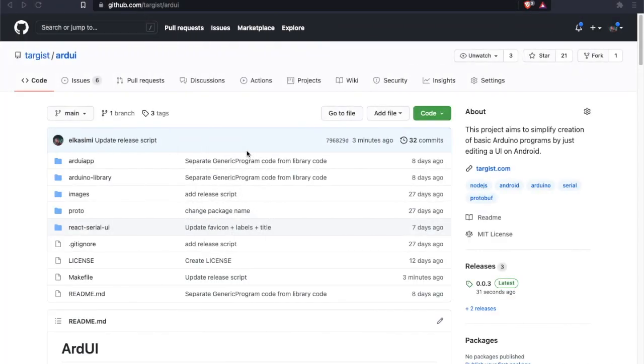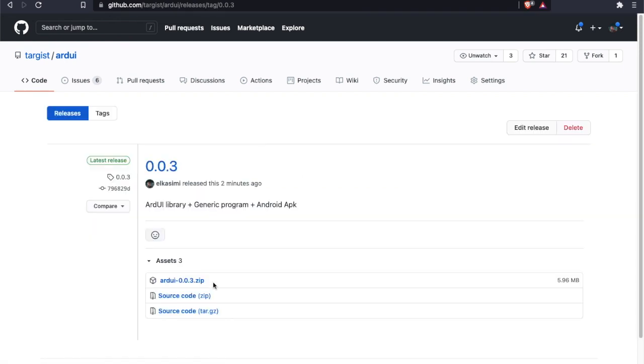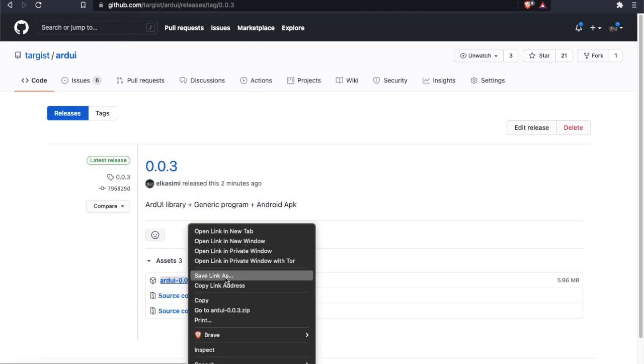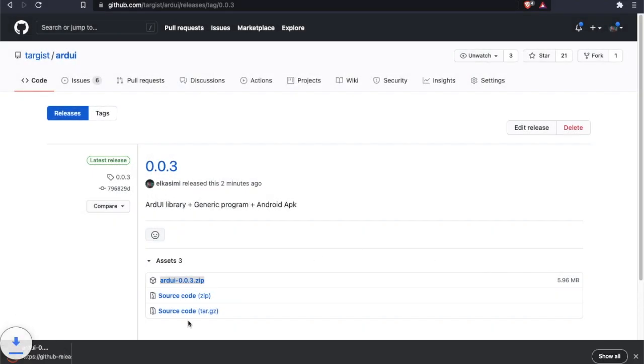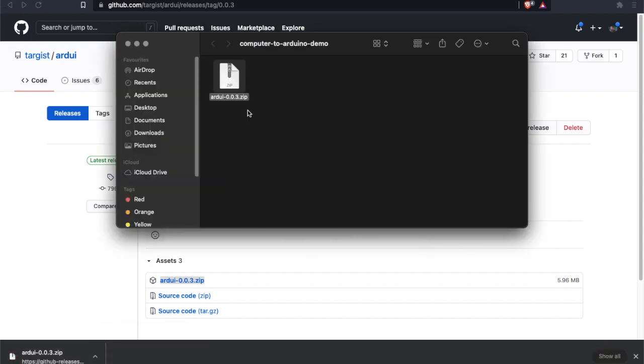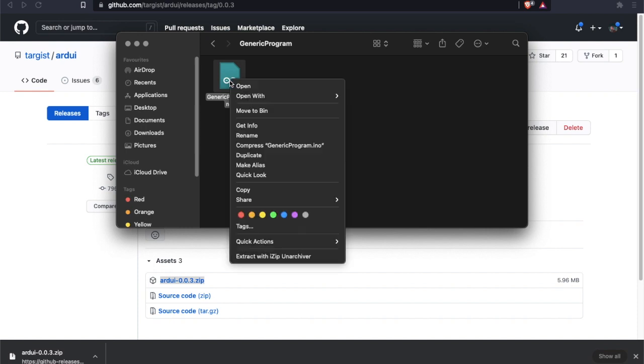What we have to do is to install our ArdUI library, and for that you have to go to GitHub /target/ArdUI and go to the latest release here and download this zip. When it is done, you have to uncompress it. There you will find the generic program that you have to open.